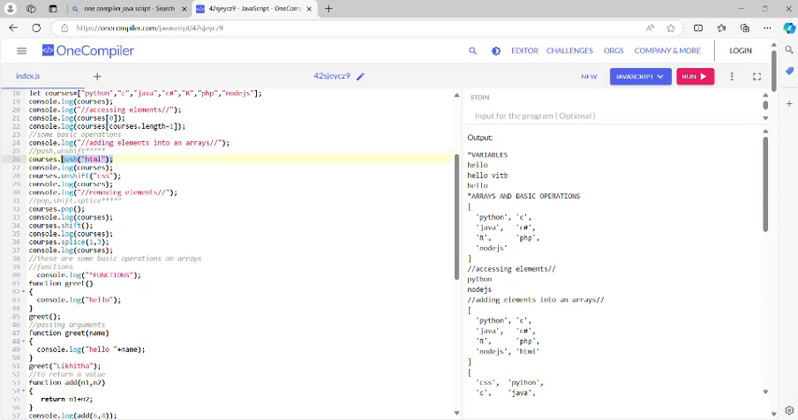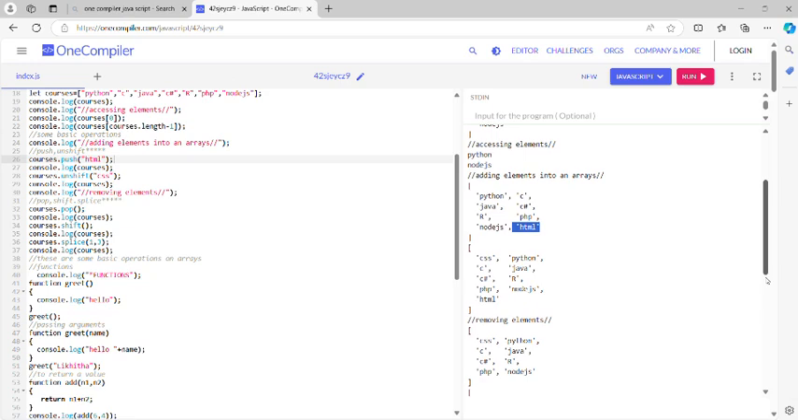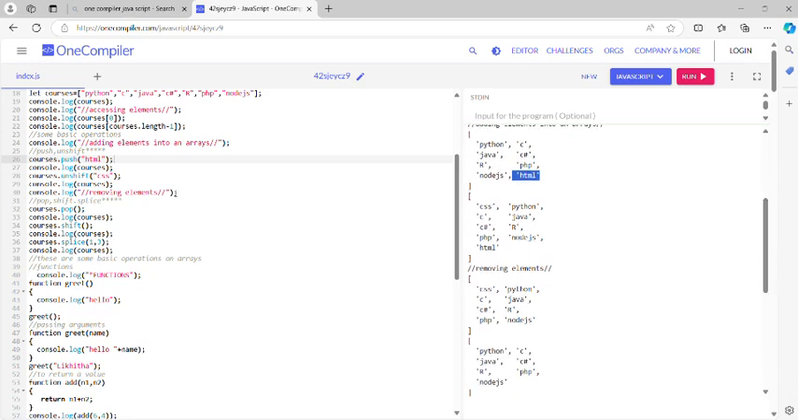Push is an operation where an element can be added at the end of an array. See, HTML is added at the end of the array. Whereas unshift operation is used to add an element at the beginning, such as CSS. So we get CSS at the beginning. Okay. Next, removing an element.